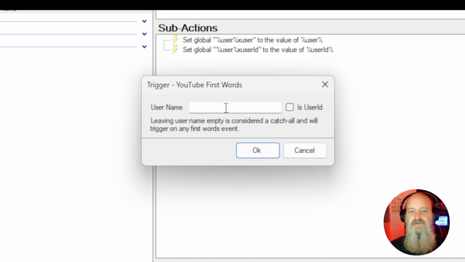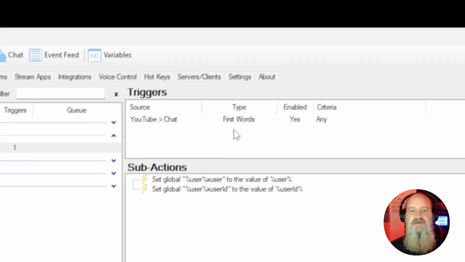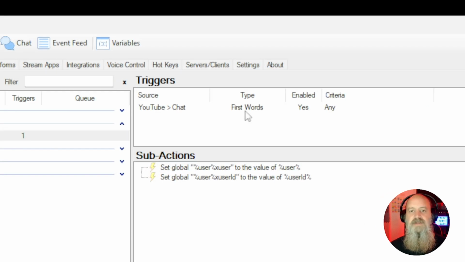We're going to leave the username input field blank. We are not going to check the user ID box. We're going to leave it completely as it is and just click OK. That's it. So this means now it is going to run this action, which will populate these two variables the first time somebody speaks in your chat. Okay. Now, this is very important, though.